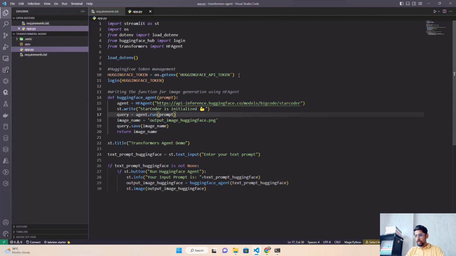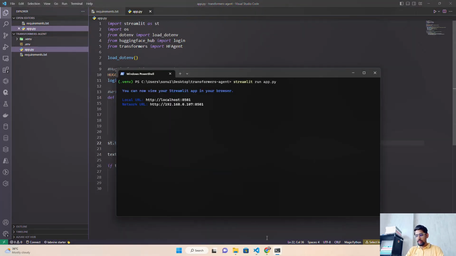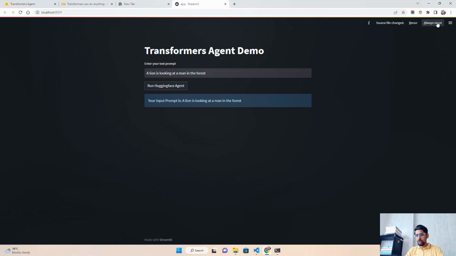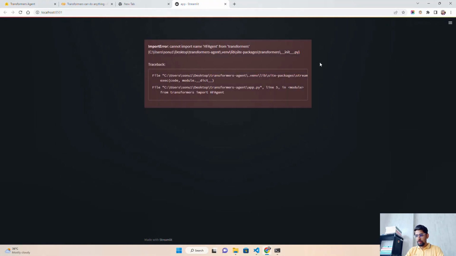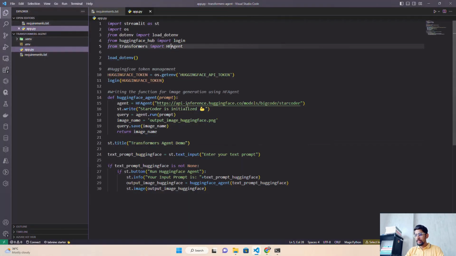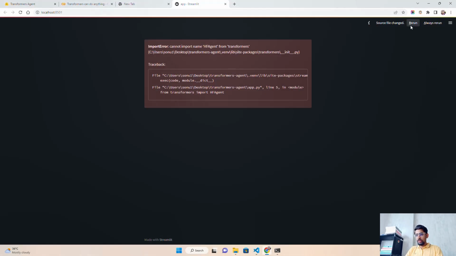We have written our function and the Streamlit code for the app. Let's run this, guys. It's already running, so if you come over here, just do a rerun. It says cannot import name HF agent from transformers. Let's see that. I think I have made a mistake. It's not caps. This will be a small hf agent, and the same goes over here. Now let's come back and rerun.